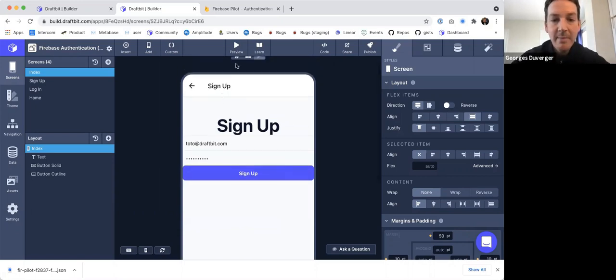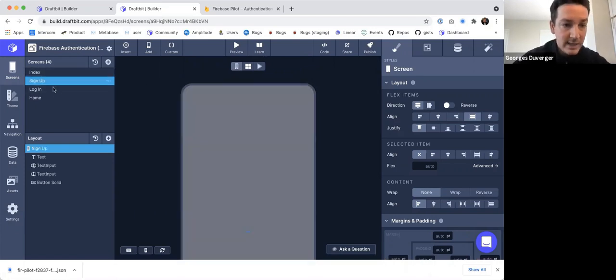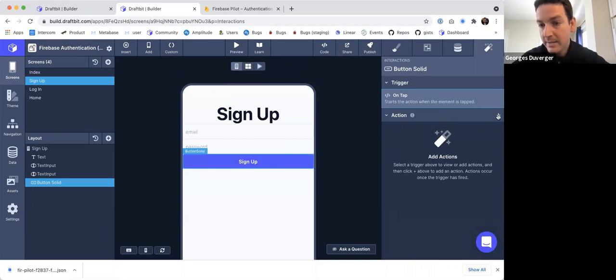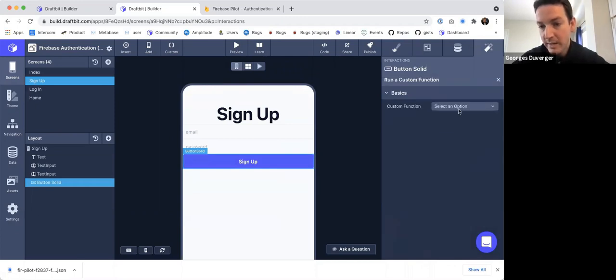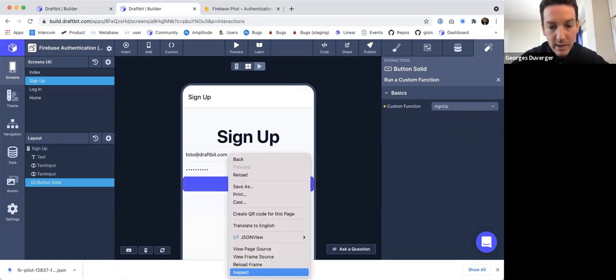Oh, did I actually map? I think I forgot, in the sign up screen on that sign up button, on tap, to run that custom function. I stopped and went and did it, but I did not come back to plug it in. Okay, so now it's plugged. It's going to do sign up. Okay. Oh, still running into an issue.